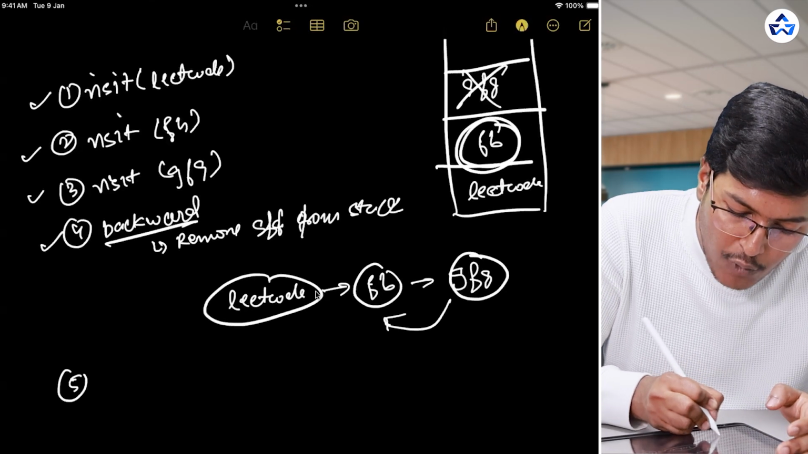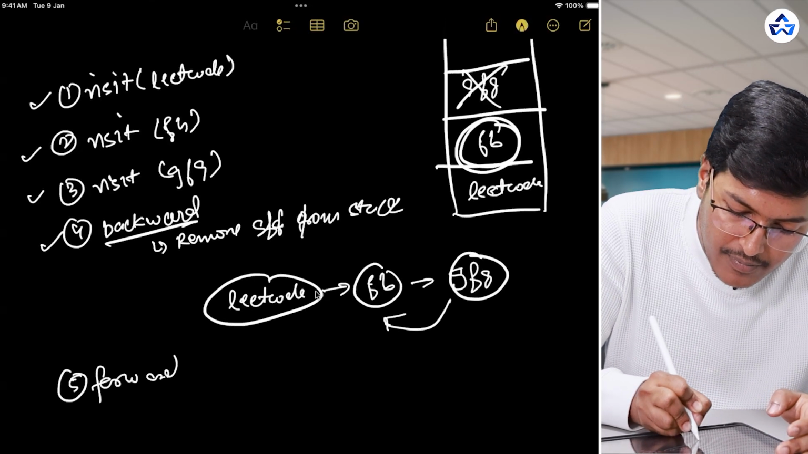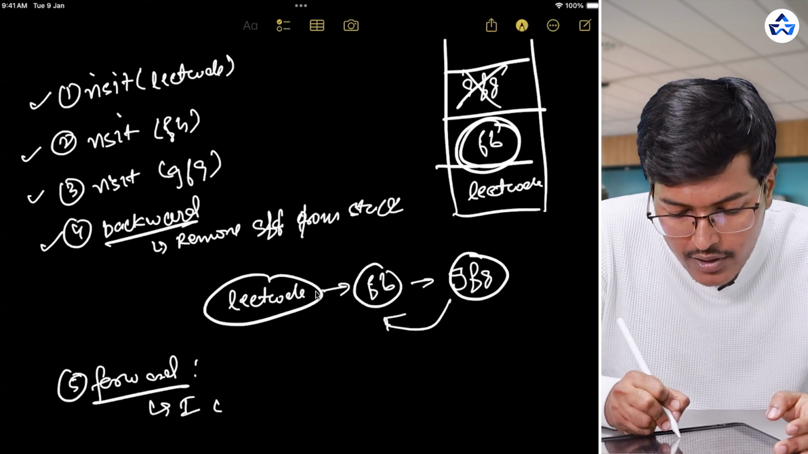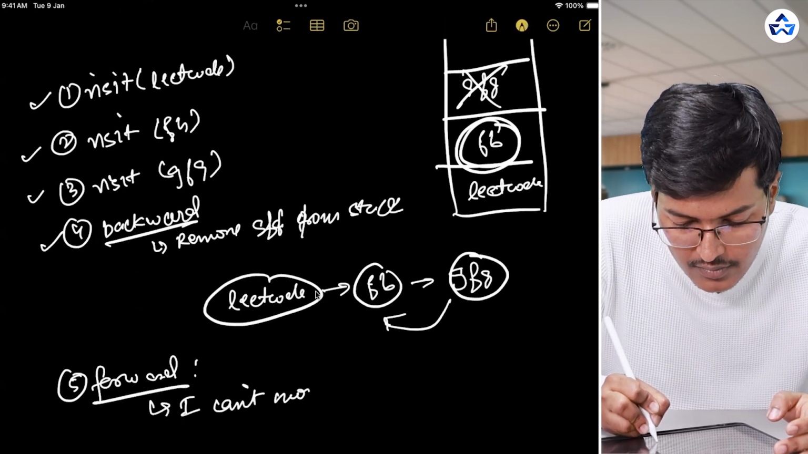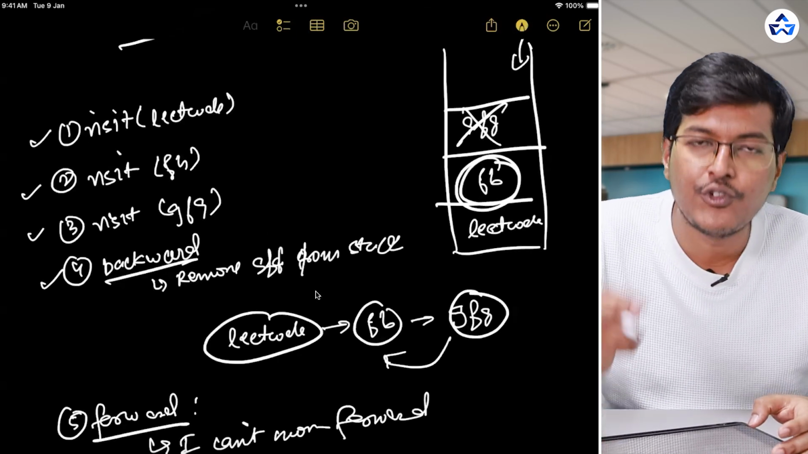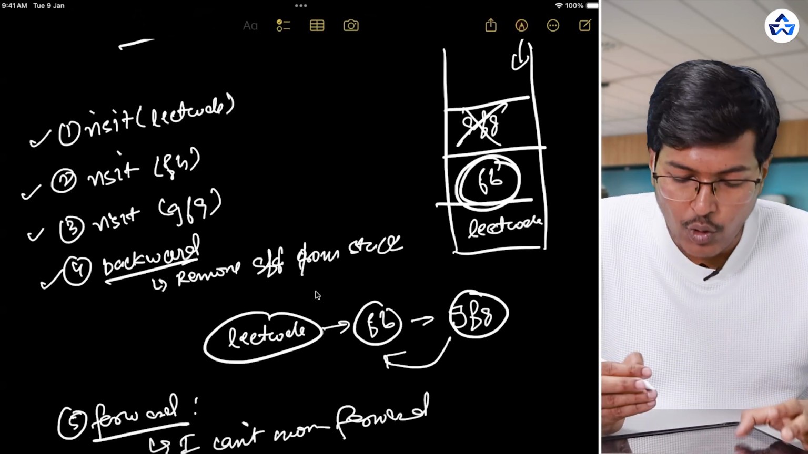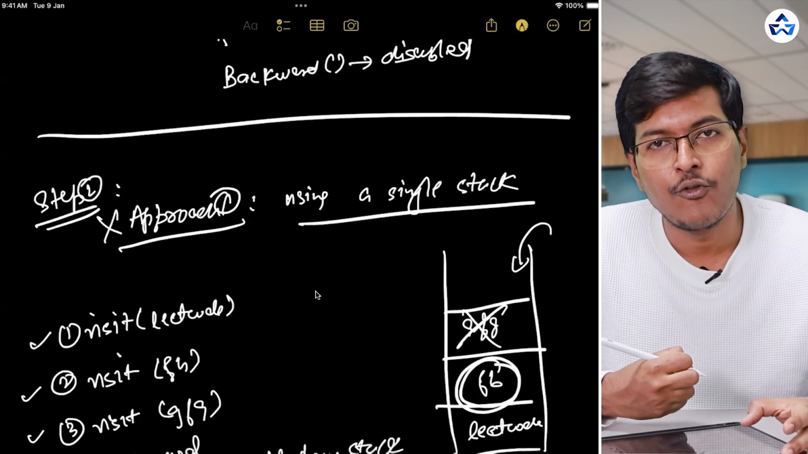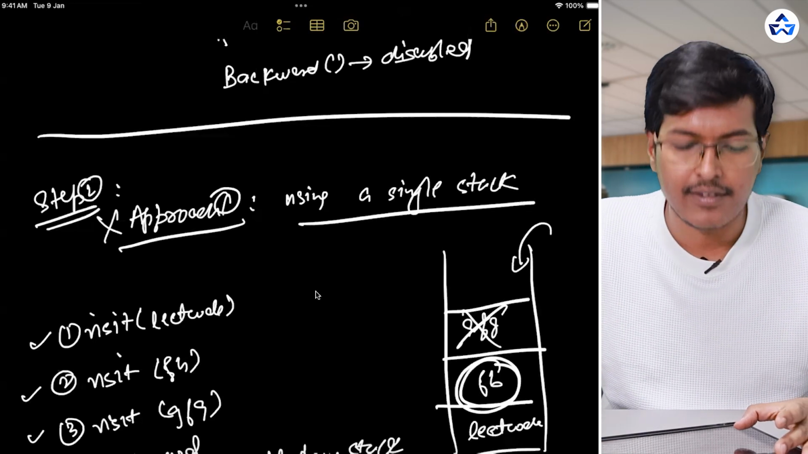But now let's say I want to move forward. Then what will happen? Now I can't move forward because I have already removed GFG from the stack. So I can't move forward. So this approach will not work. So I have to think of something else.